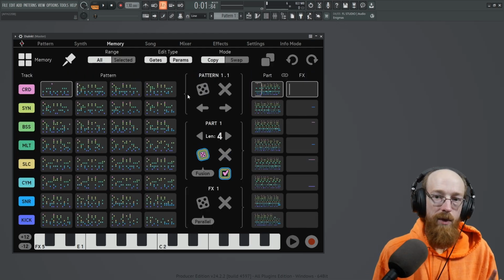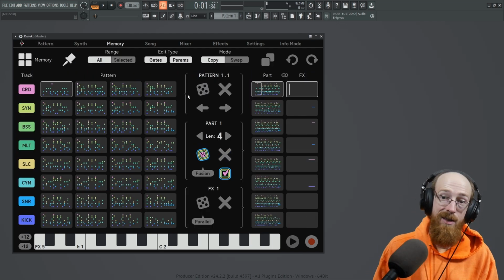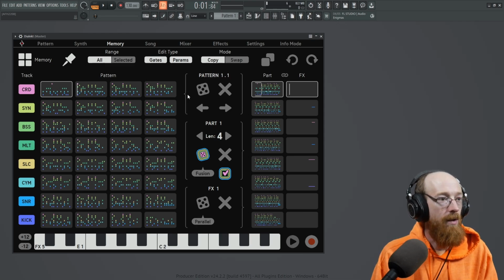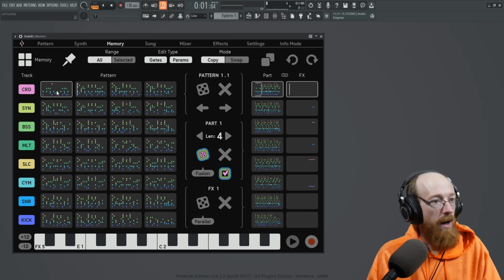So we've got our first pattern. We like our first pattern. We'd like to repeat this pattern and possibly vary it a little bit. We don't need everything thrown at the wall quite yet. So I am simply going to copy this and put it over.